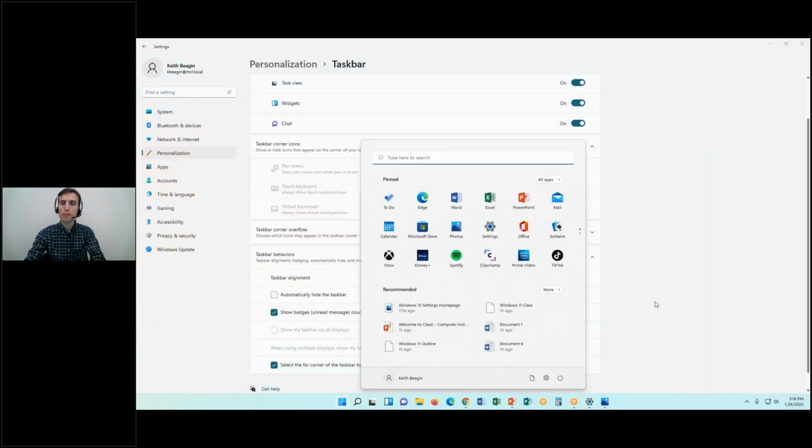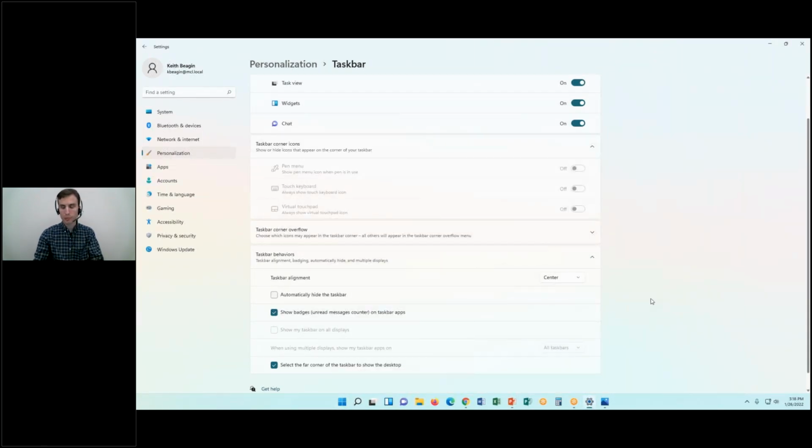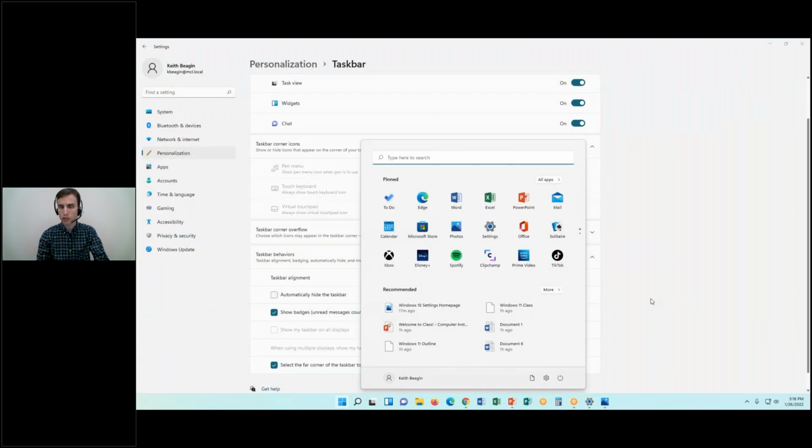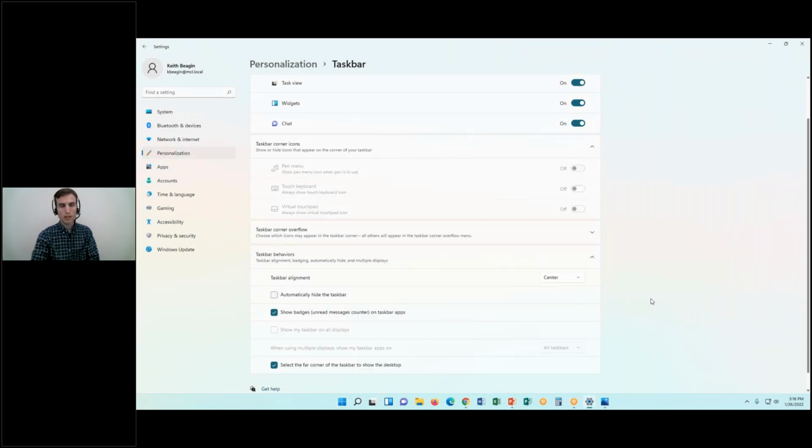And remember too, if you have a PC keyboard with a Windows key on it, you could always use the Windows key to open and close your Start menu. So you don't even have to use the mouse if you don't want to. But if you're just so used to it and you want to put it back to the left, this is how you do it. Just change your taskbar alignment from center to left.